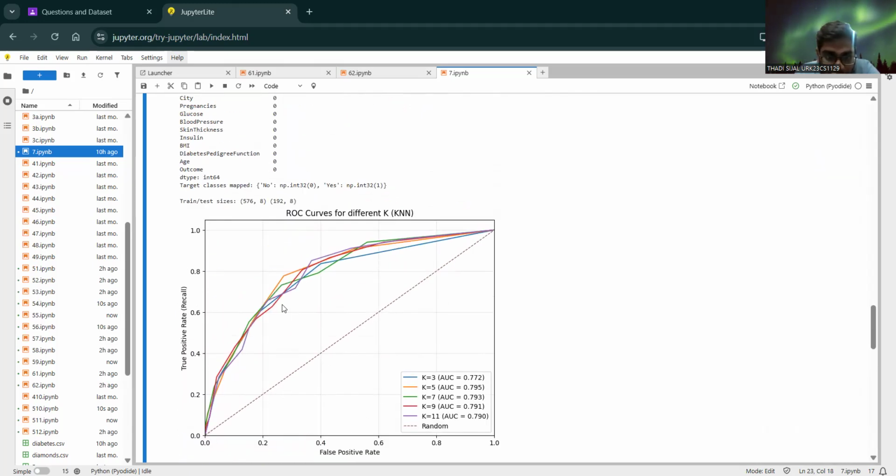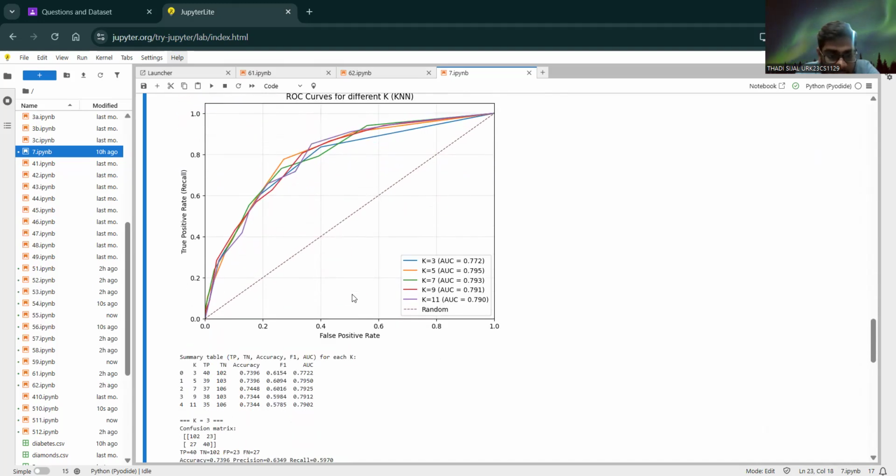This purple line is k equal to 11, and k equal to 9 is the red line. K equal to 7 is the green line. K equal to 5, we have the orange line. K equal to 3, we have the blue line.